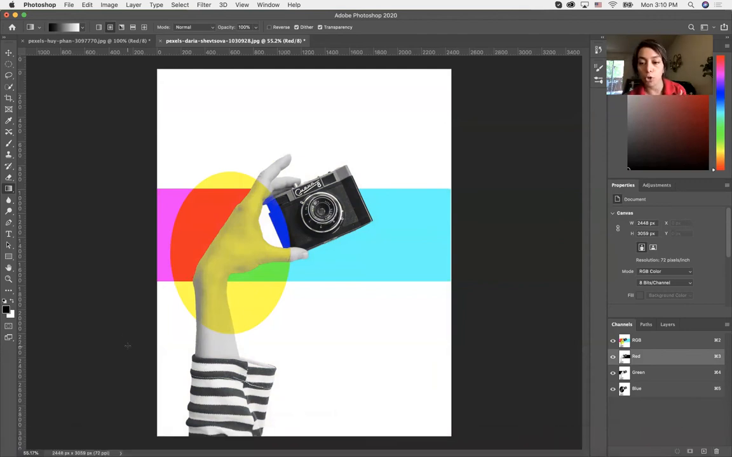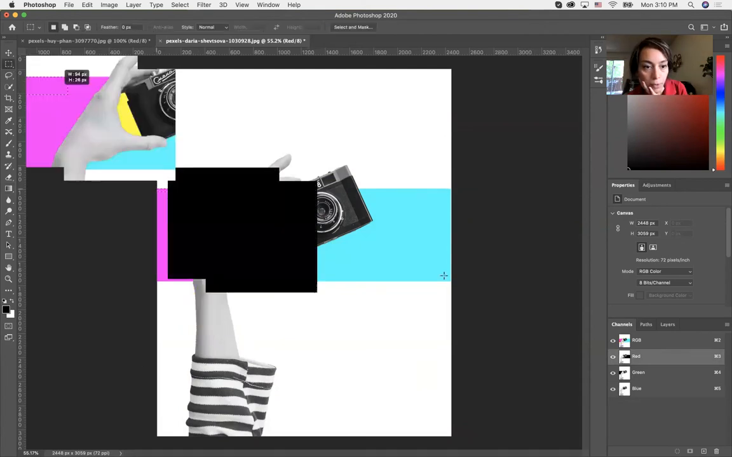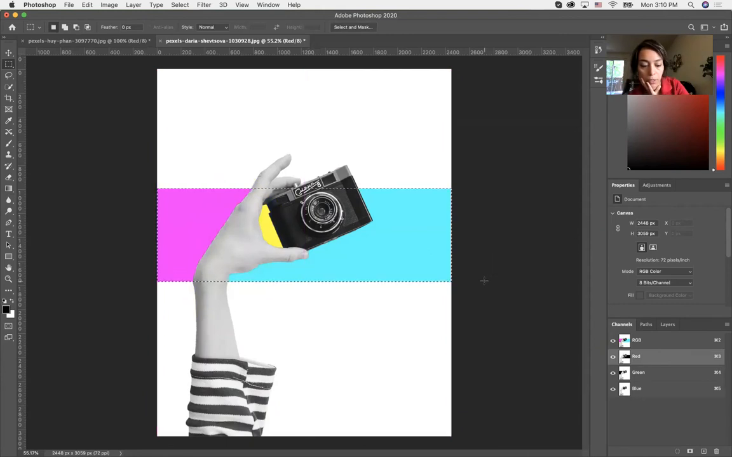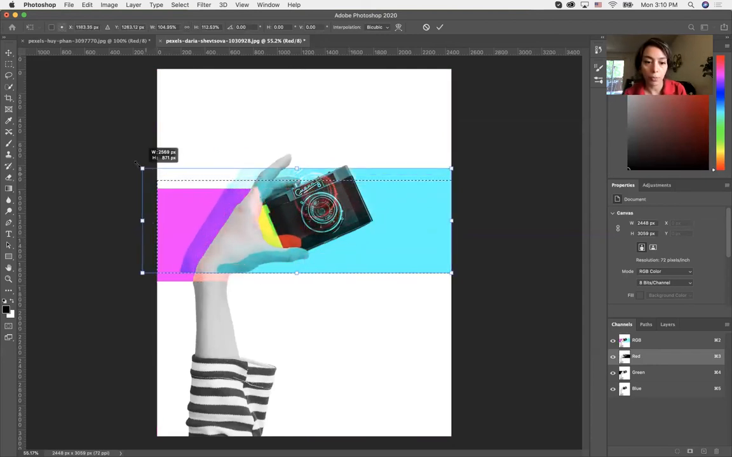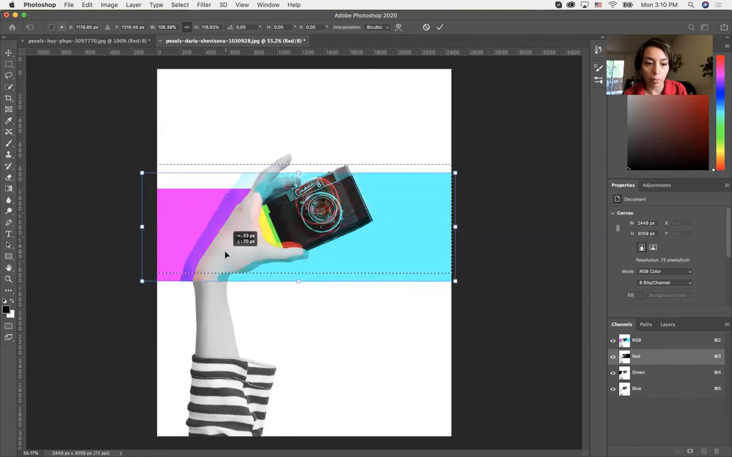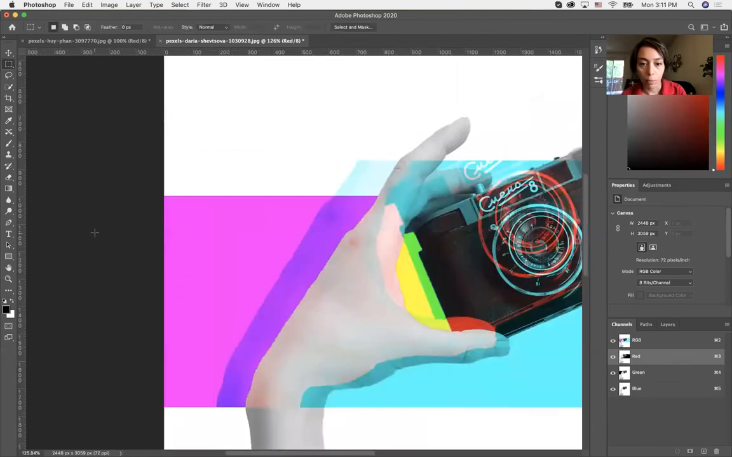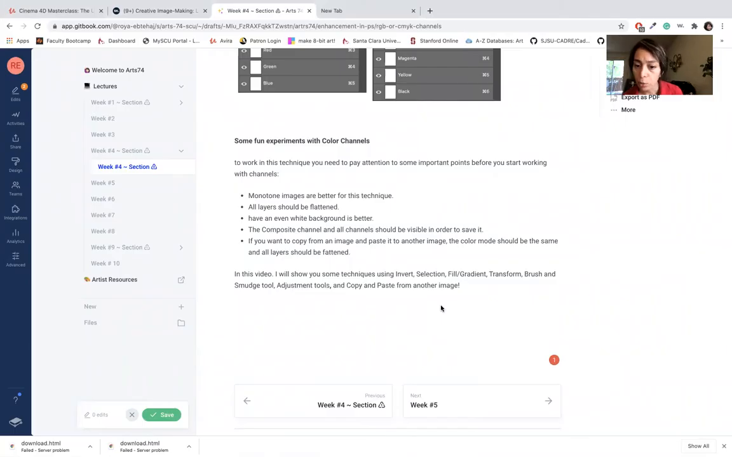Also, the transform option is an interesting command that you can work with. You can do it with the whole document, or you can select an area. For example, this area that I was working on, and with command T, I can add the transform. So I can scale it, rotate it, I can work with it. And as you can see, if I move it and scale it up, I am adding some effects by working with the transform command. I told you about the selection, fill or gradient, transform, working with brush, invert.